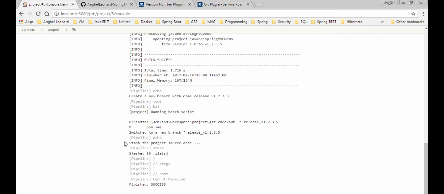The important part here is this one. So the stash has succeeded, and we have 16 files stashed. Okay, so the source code of the application is now stashed, and it will be easy for us to provide this code to other machines. Okay, so far so good.